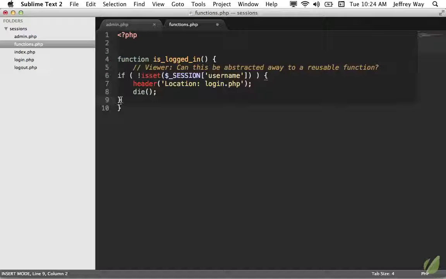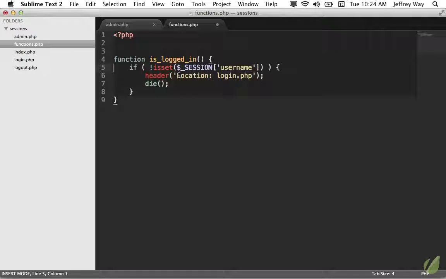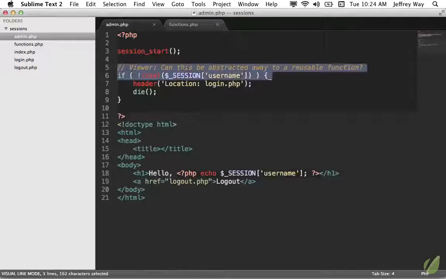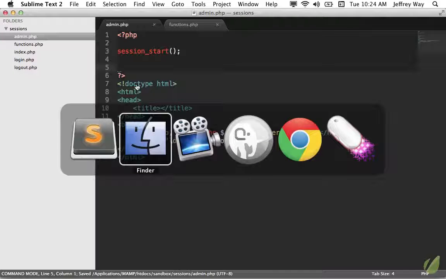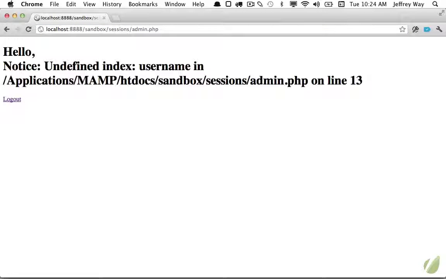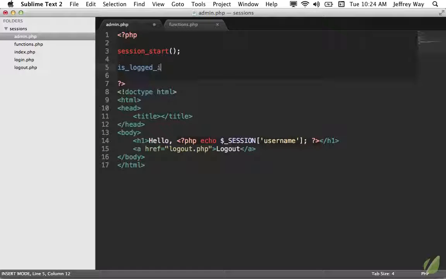Now I'm going to paste that in and clean up the code just a bit. Get rid of the comment. And now we can see if is set session username, we're going to relocate to login.php, and then we're going to die. All right, so this could be improved a bit, but for now, we at least have this reusable bit of code. And now let's get rid of all of this. And if I come back and we go to admin.php, that file is going to load because we've removed that error checking. So now let's add it back in, and we'll call is logged in.